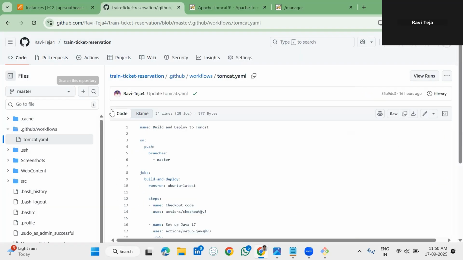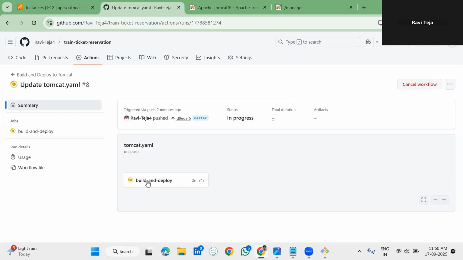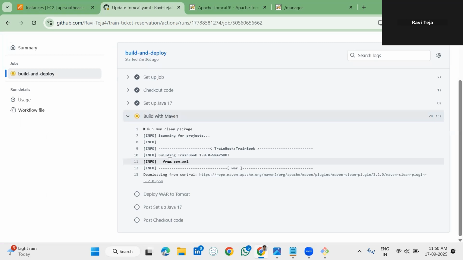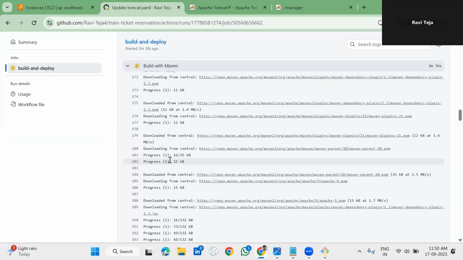After doing this process, you can just click on actions. Okay. Update Tomcat YAML, right? 2 minutes ago. So just click on this. Okay. Build and deploy. Click on this. So the pipeline is going to run automatically whenever you click on actions, right? So this is the GitHub Actions we are going to do.